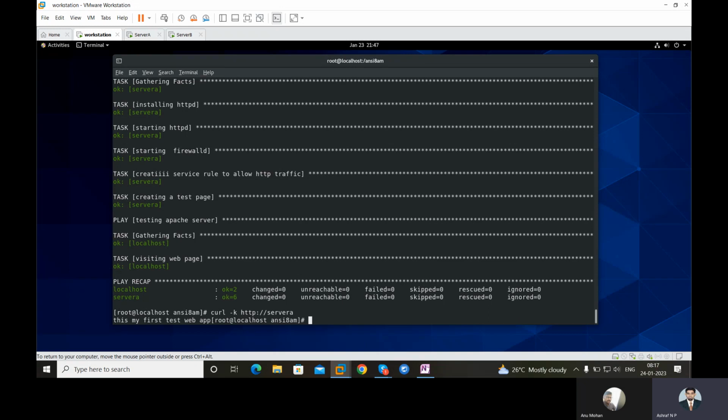Understanding? So what I'm saying here is, when you are planning to write a play for a particular purpose, first you have to sit and plan what values can be stored in variables. Time saving should be the main aim. Understanding? The main aim should be time saving.